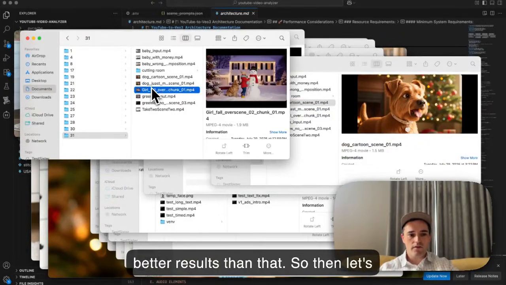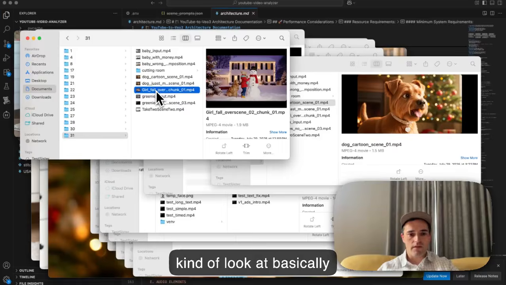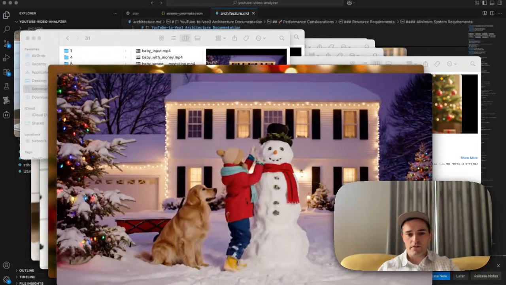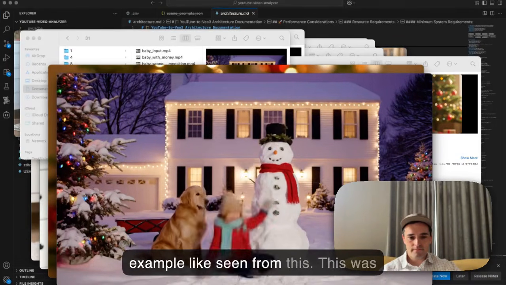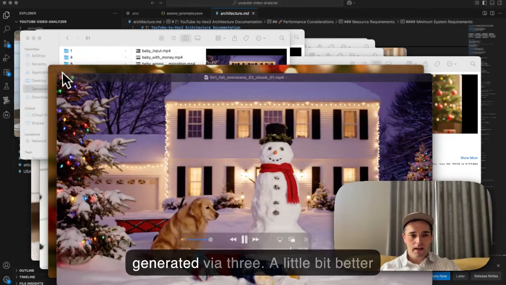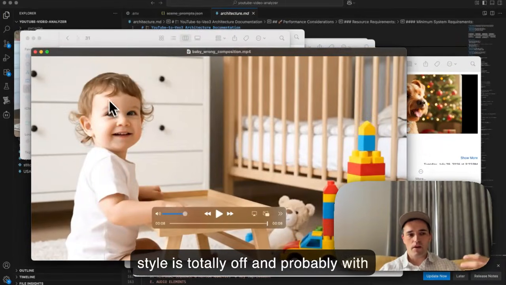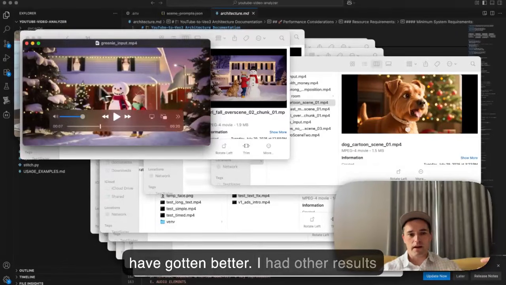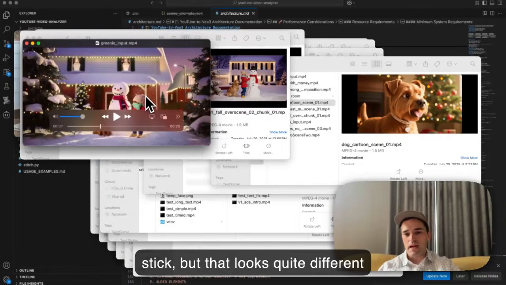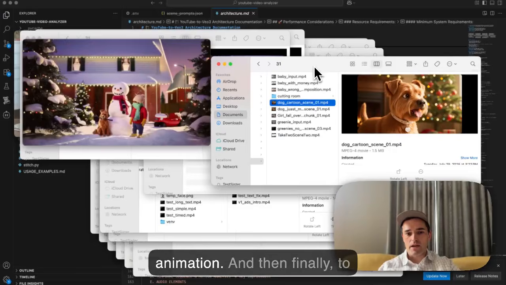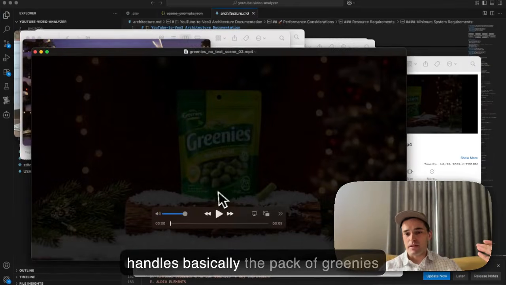So then let's look at another example scene from this. This was generated with Veo 3. A little bit better from a composition point of view. The style is totally off. Probably with some more screwing around, I could have gotten better. I had other results where it was fetching a stick, but that looks quite different from the actual original cutesy animation.